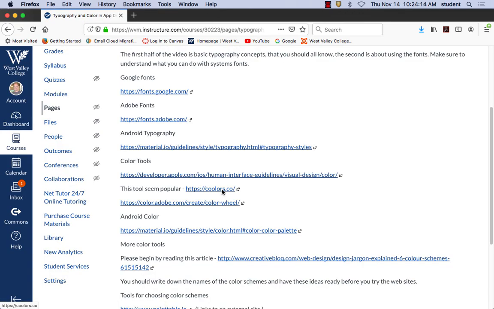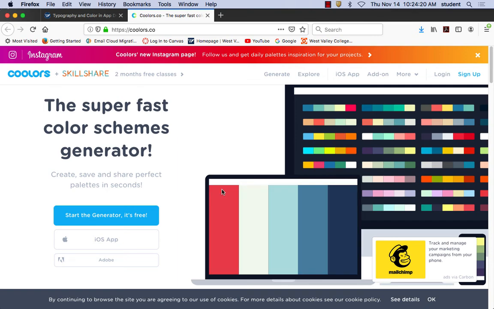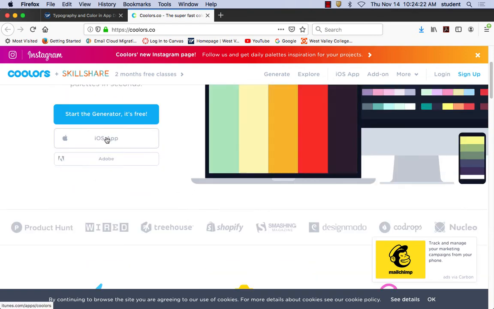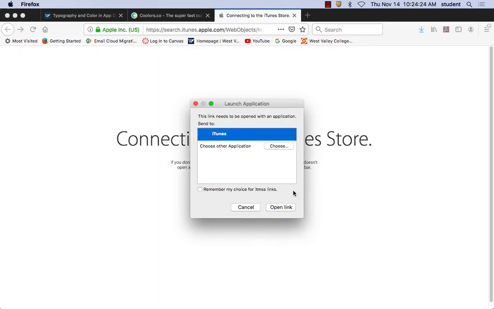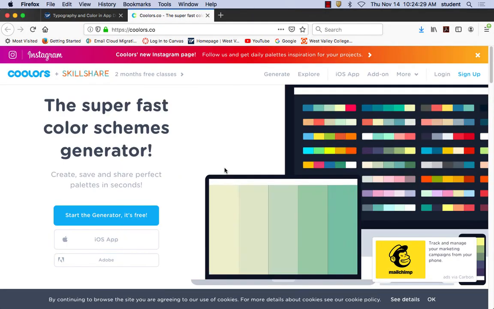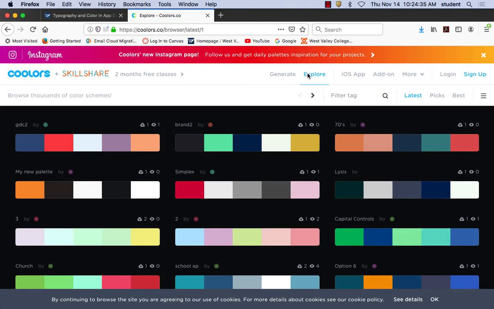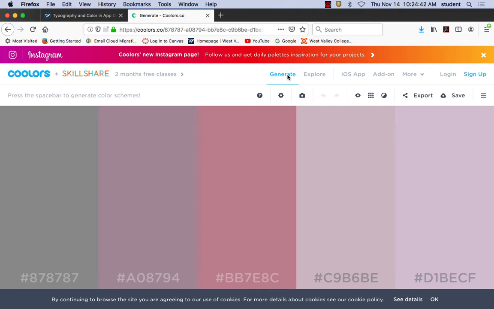Another good one is Coolors, where you can choose your own colors. This one's a pretty easy one to use. What makes this one easy is you can start for free. You can go iOS. No, I don't know what that is. Why I clicked on that, I don't know. Oh, here it is, Explore. You can see other people's colors. Generate is good. One thing that's nice about this one is that you can steal a photo.